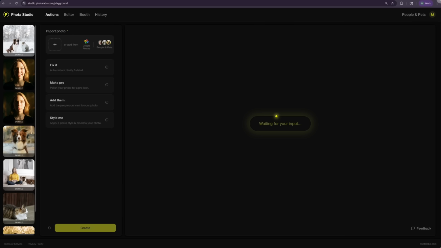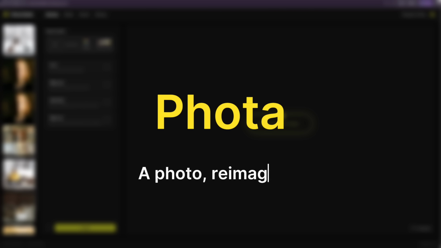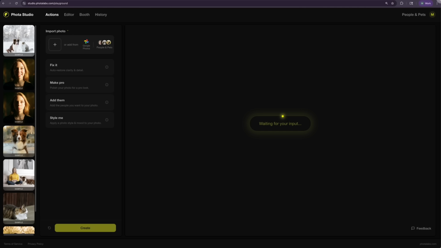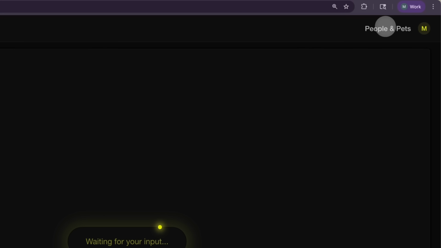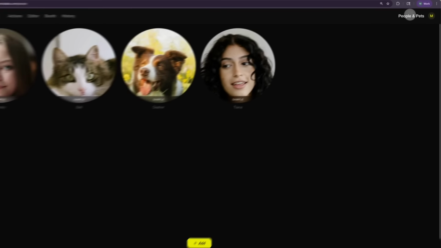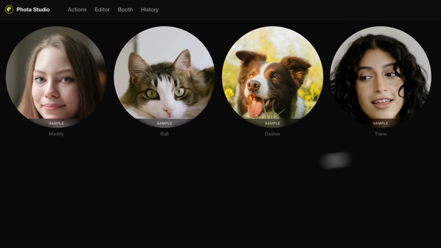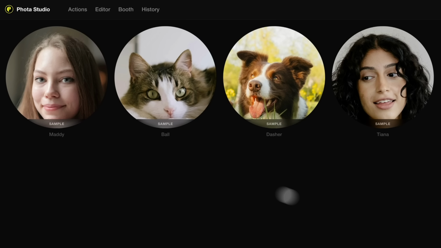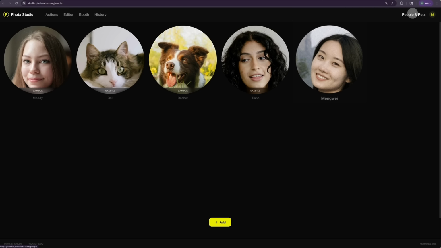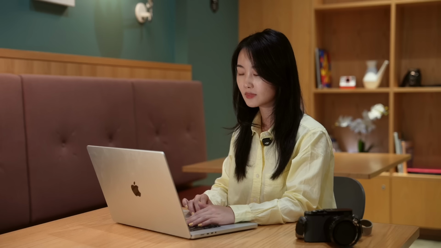When we land on the Phota Studio page, you will see the main workspace where you can create your photos. By the way, Phota is what we call a photo reimagined. On the top right, enter people and pets. You will see all your profiles here. We already prepared a few templates for you to just try out, and now I'll show you how to create your own profile so that you can start working with your own photos.